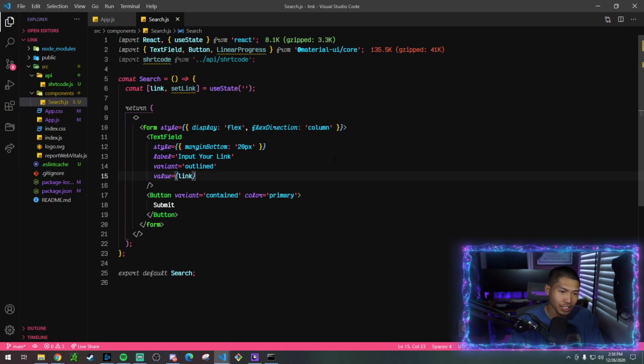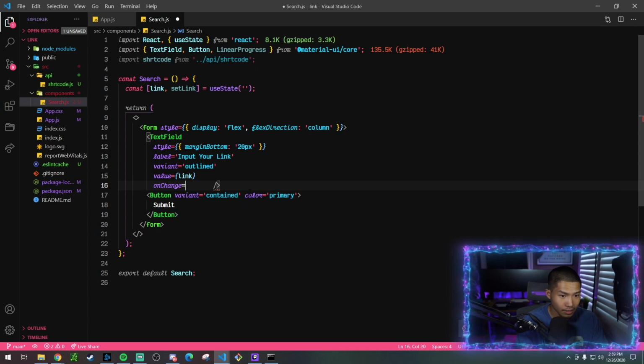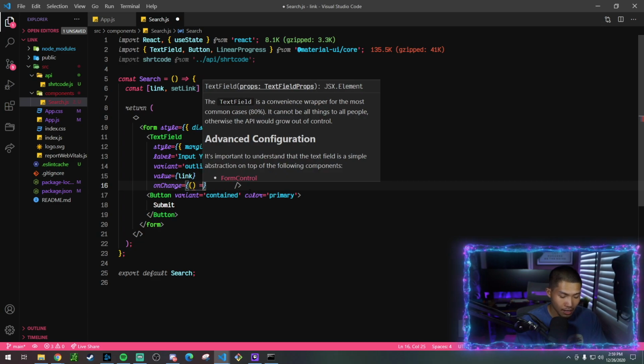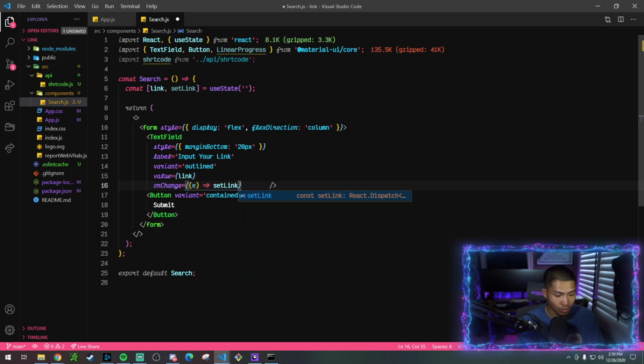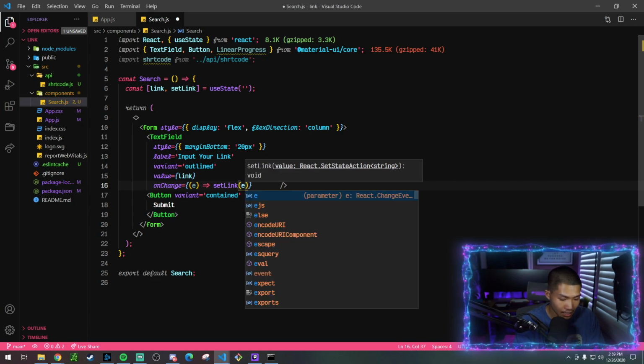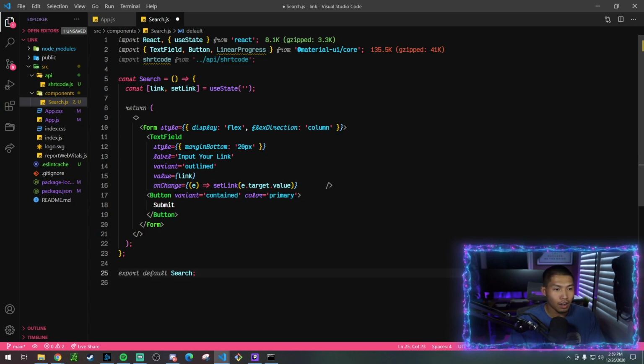Now let's get into the actual logic of things. On the text field, we want to add an onChange prop. So it's not this right here. It's going to be curly braces, and we're going to add a callback function to it. What we want to do is pass e to our onChange, and we're going to call setLink, and we're going to set it to e.target.value.